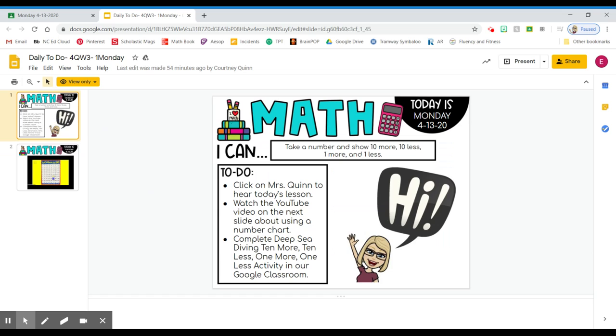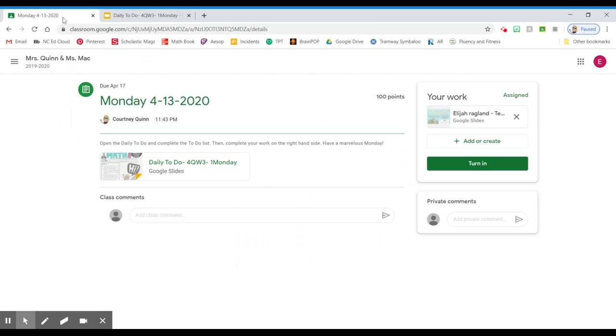Let me go back to my to-do list. The last thing on my list is to complete deep sea diving 10 more, 10 less, 1 more, 1 less in our Google Classroom. So I'm going to go up to the tab that says Monday, 4/13/2020. That's our Google Classroom, and I'm going to click it. Now, I've already done my to-do. Now it's time to do the work.